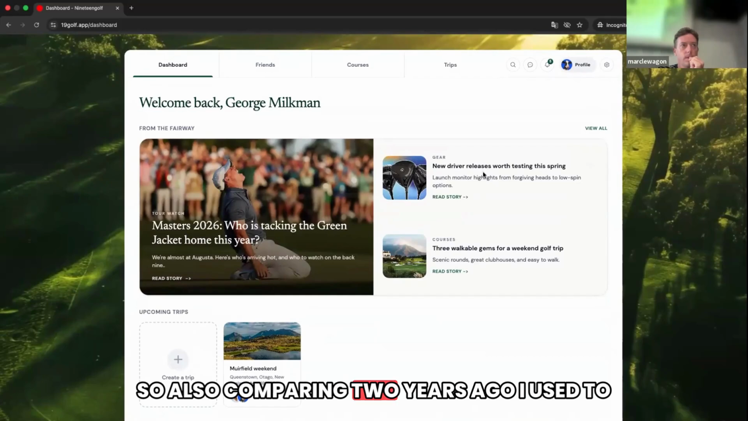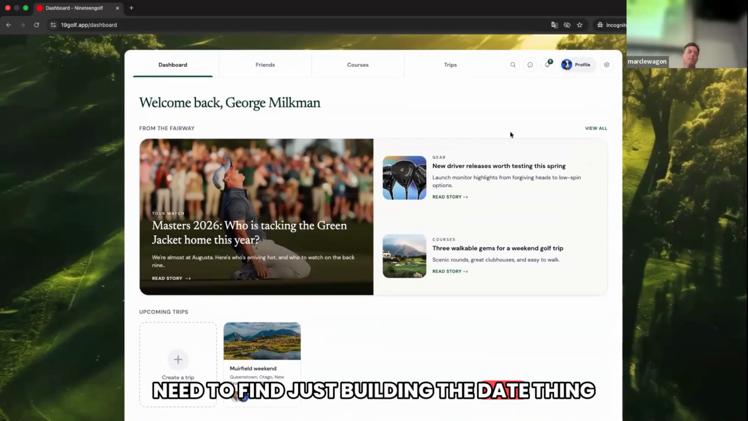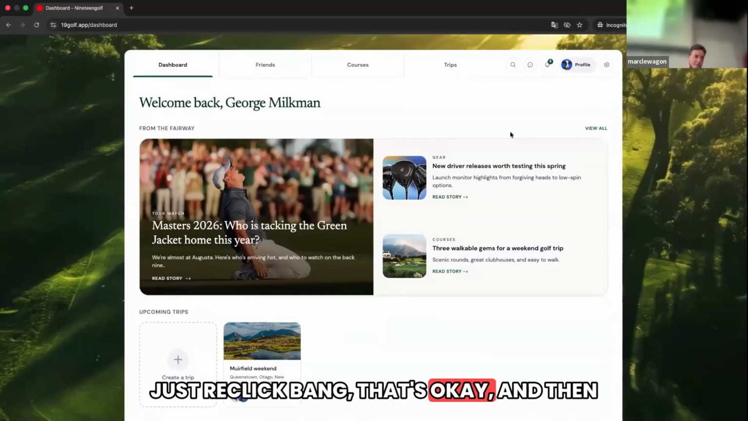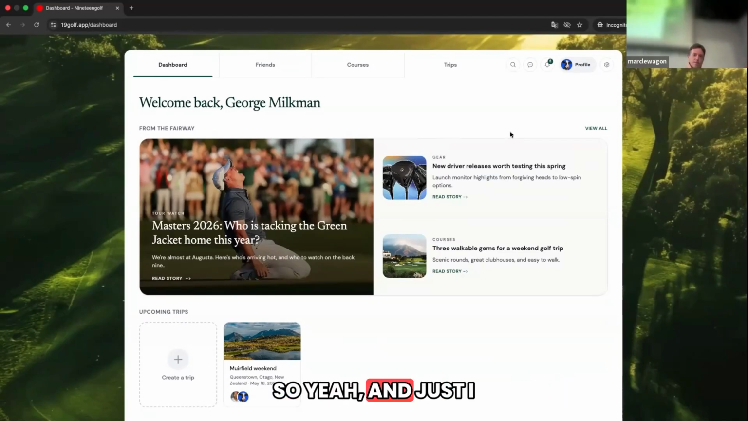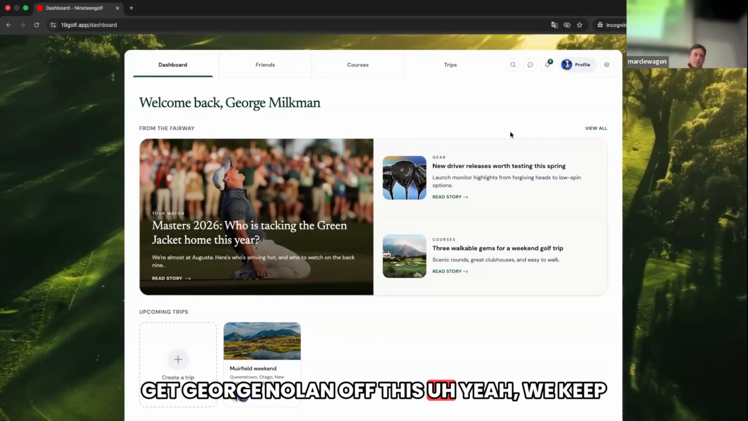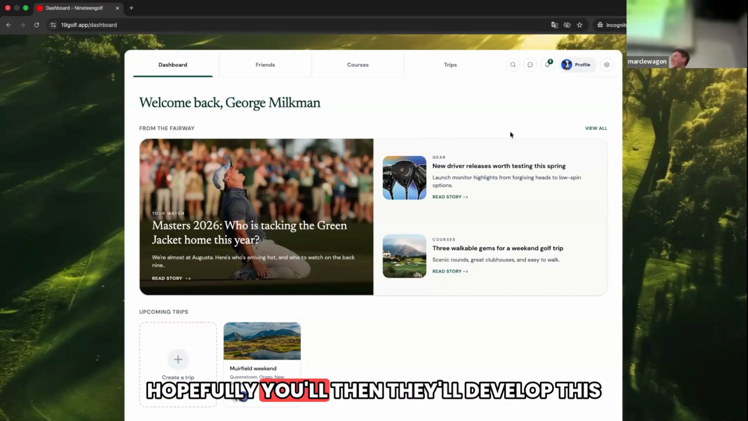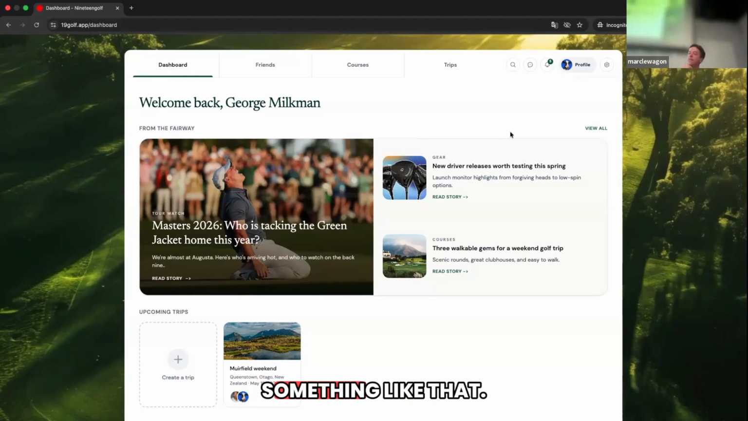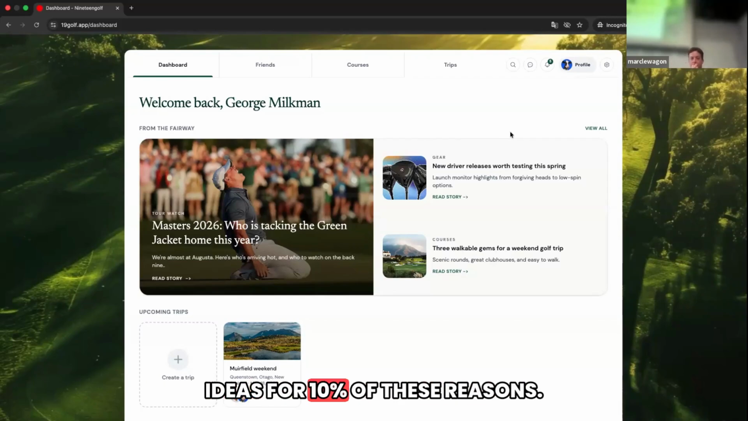Also, comparing to 2 years ago, I used to see demos and things like this, and you'd think, wow, that's amazing, they can do that, and you just go click, bang, okay, and then move on. So what you can build today is blowing me away. Hopefully you'll develop this as something, I mean, you're a serial entrepreneur now. We'll try. But I think it's a good idea, yeah. Definitely. Mark, come to me, I'll give you some ideas for 10% of this business.